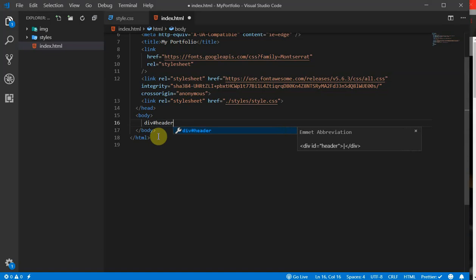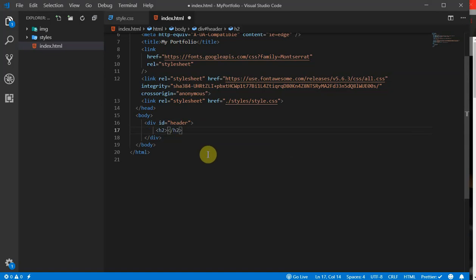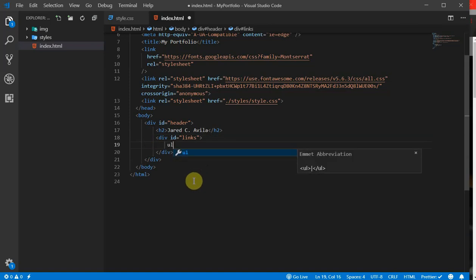And this is another abbreviation. I'm creating a div with an ID header. Inside here, we are going to have an h2 tag, and you can put your name. I'll put my own name, since this is my portfolio. And then I'm going to create another div with an ID called links, and this is going to be those nav links that we saw in the beginning.